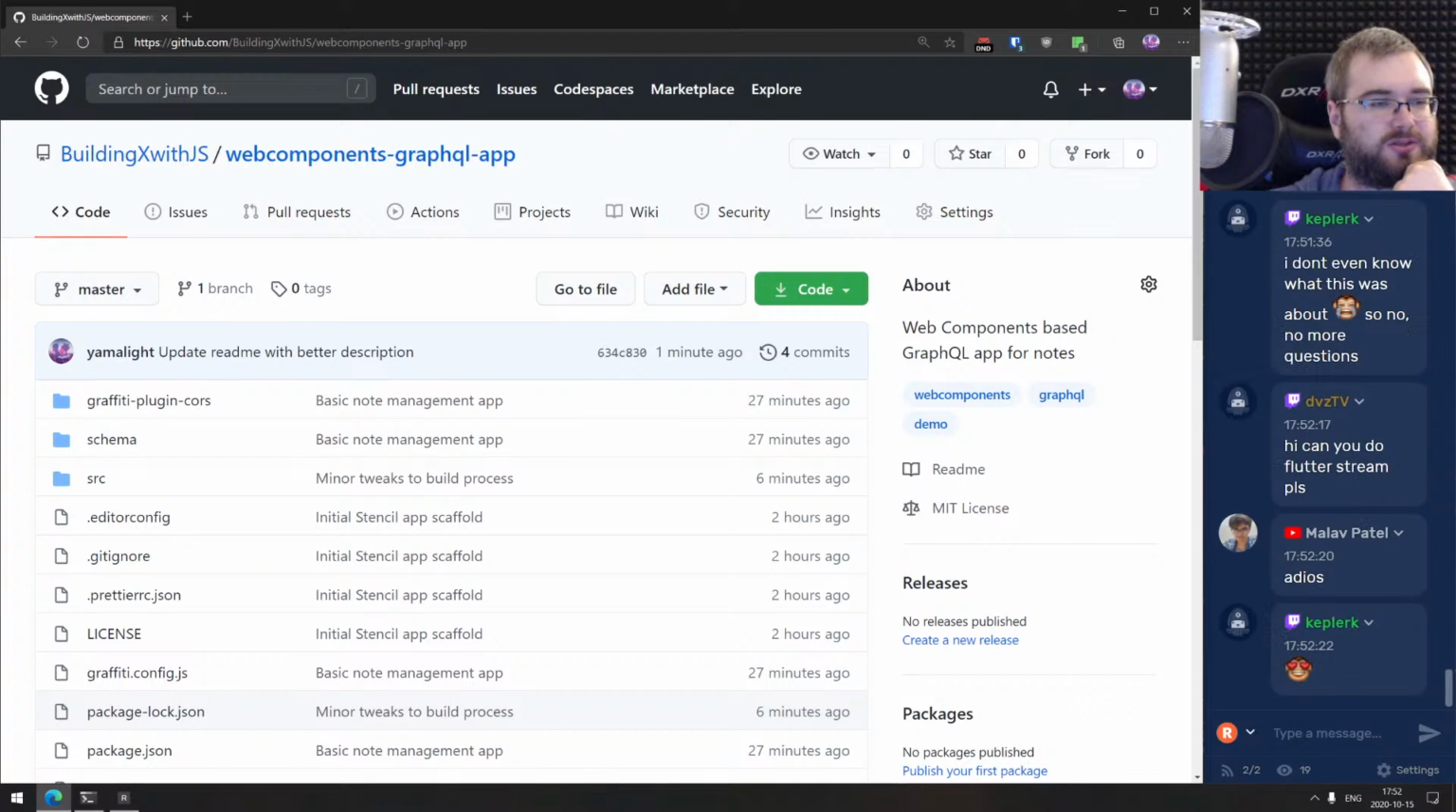Can you do a Flutter stream? We could probably dive into Flutter at some point. I don't exclude this possibility. But since it's not strictly JavaScript, we're going to see when.